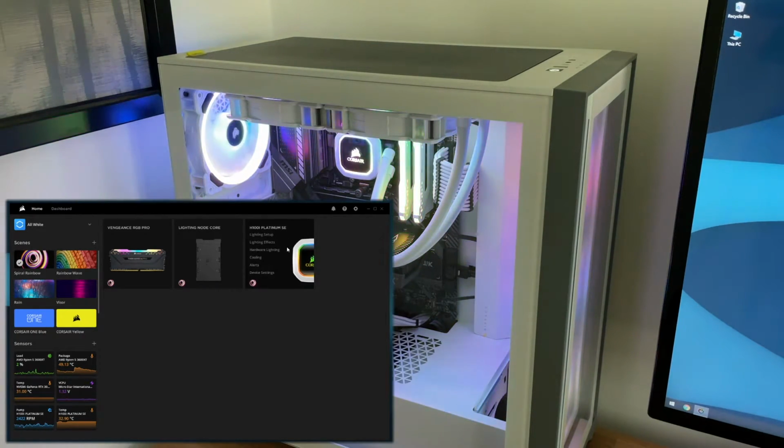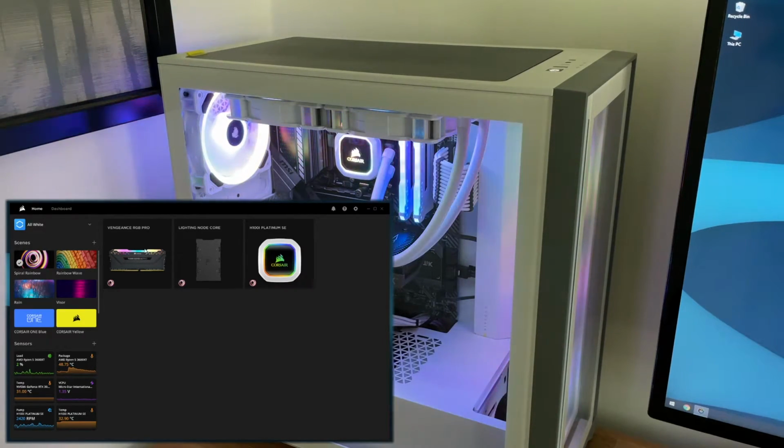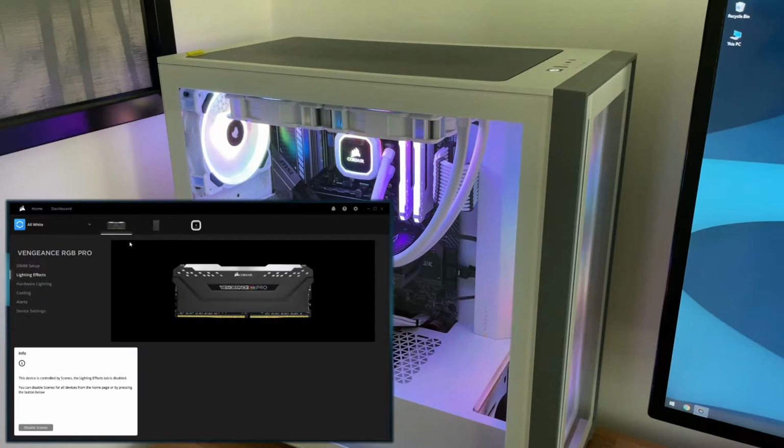And then we have the Platinum SE, this H100i, that's really just a pump that you see sitting on the CPU there. So what we're going to do is hover over the RGB Pro for the memory. Now the lighting effects one, it doesn't say it, but the lighting effects is the software one. So if I click onto lighting effects, you'll see that it's telling me just now it's disabled because it's all being controlled by scenes, but you can disable scenes and then configure all this so that it's what happens when the software runs.